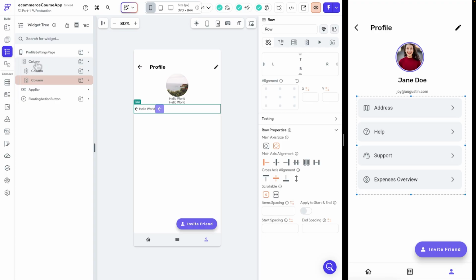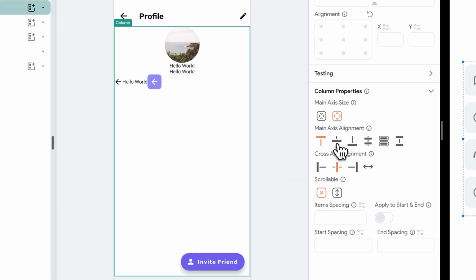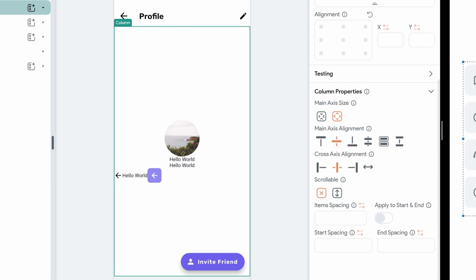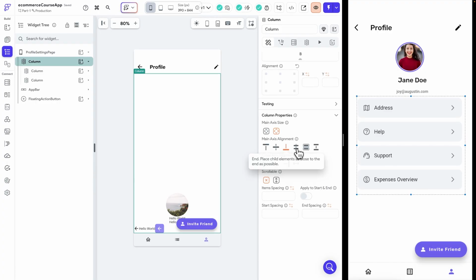If I go back to the main column, so if I go back to my main axis, I can play around right now with main axis. You see the difference. If I select the center, they're going to go to the center. If I select the end, they will all move to the end. The space evenly, space around, and space between. Now you can clearly see how you can adjust the alignment of main axis for column or your row.